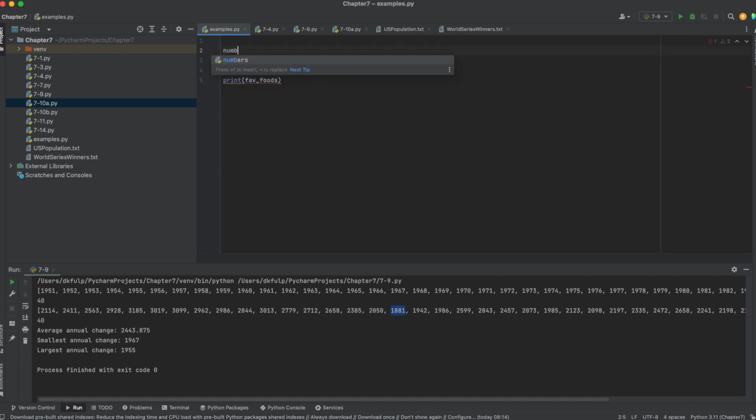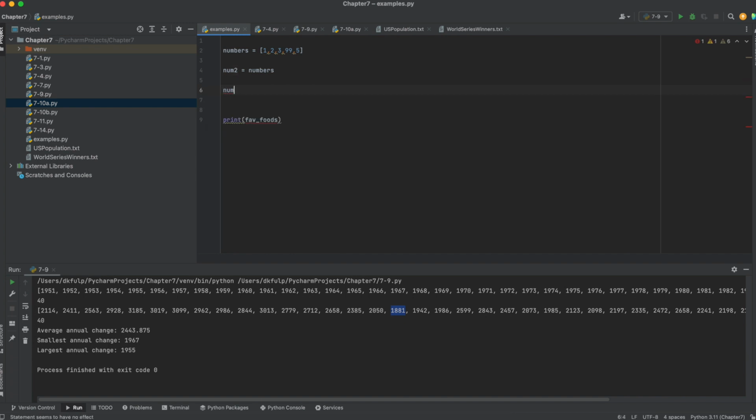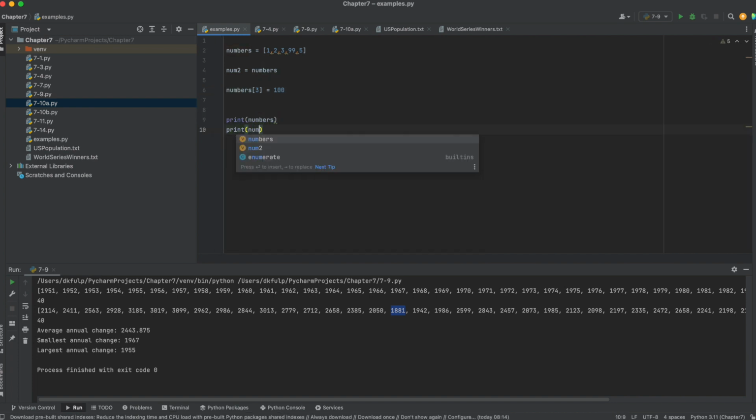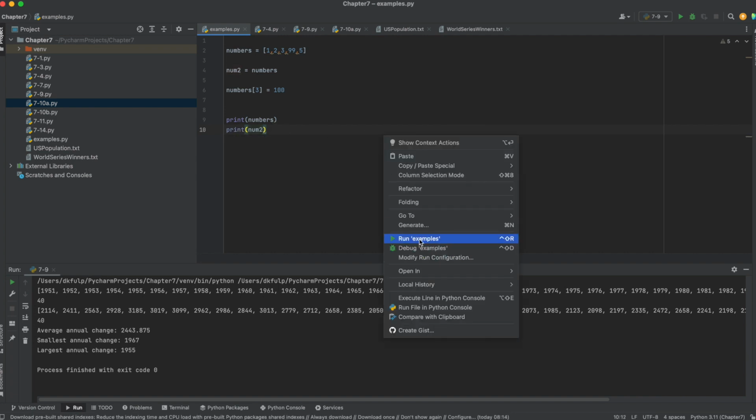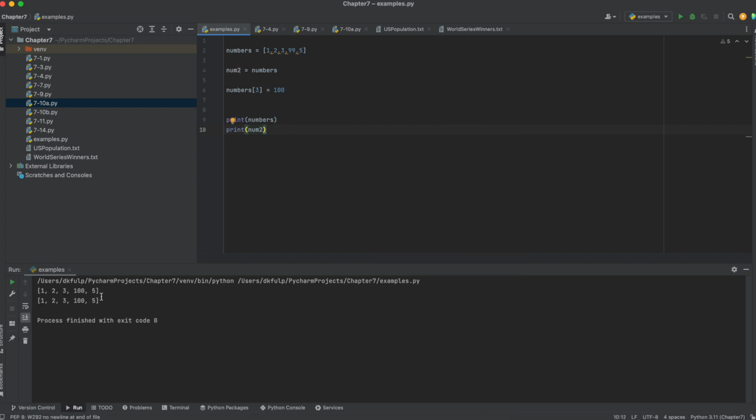let me give it a list. We'll say numbers equals 1, 2, 3, 99, 5. Okay, if I have that list, and then I say num2 equals numbers, then I say numbers at index 3, so 0, 1, 2, 3, so it's changed to the 99, equals 100. Then if I print numbers and print num2, what do you think will happen? They're going to be the exact same list.